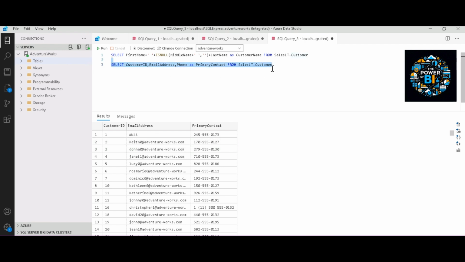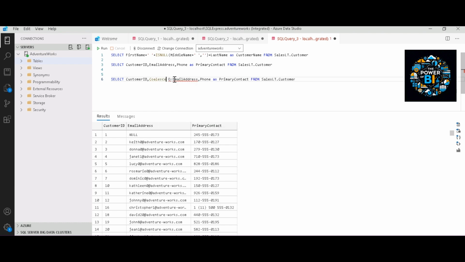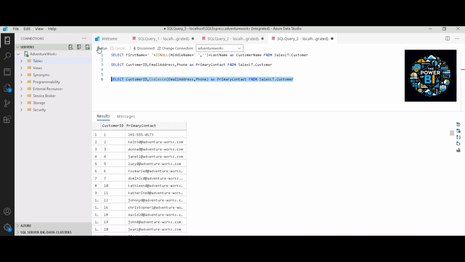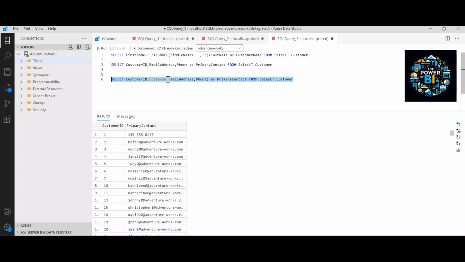Let me do a copy paste, and what I'm doing here is that whatever we've learned previously, we'll use a COALESCE function, with email address, comma, phone as primary contact, and then we'll see how it works. So whenever the email address is null, it is considering the phone number as the value, and this is the primary column that is being given here.